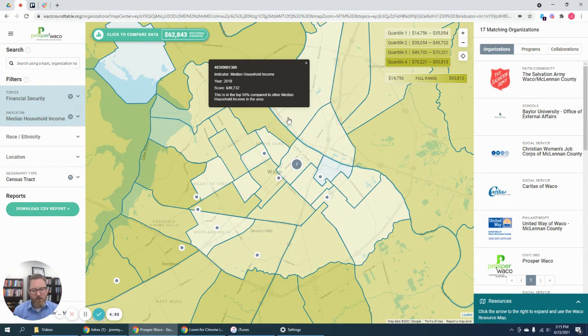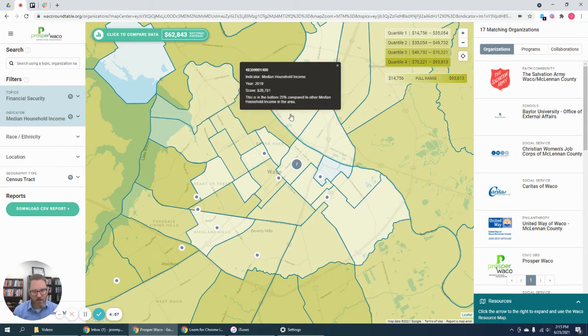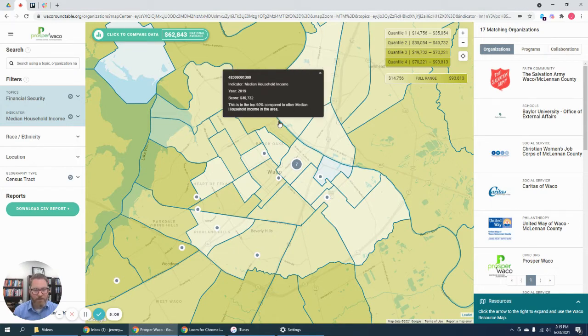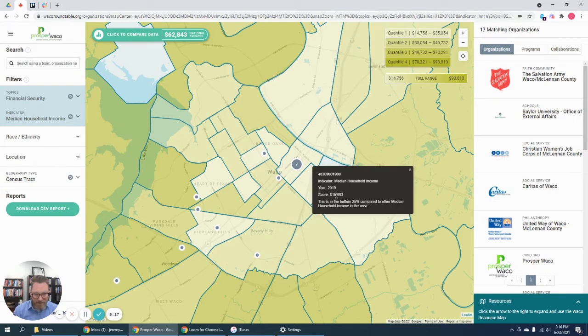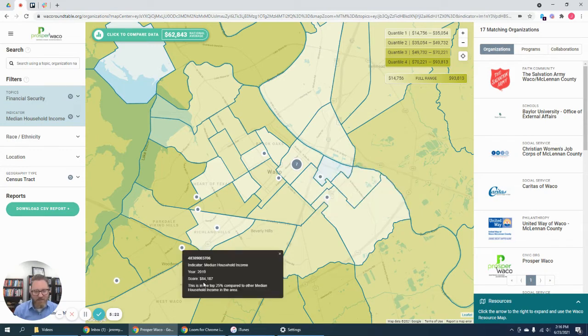If I click right across the river here, right next door, the median income goes down a lot, doesn't it? It's down to 20,781. Again, these two census tracts right next to each other, separated only by the river. And we go from about a $50,000 median income to less than half of that at 20,781. And so I can do that all over the town, right? In South Waco, we got a median income of 18,593. And then out in Hewitt, we've got a median income of 84,187. So that's looking at it by census tracts.